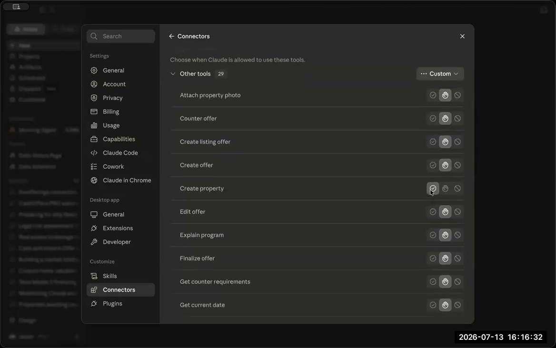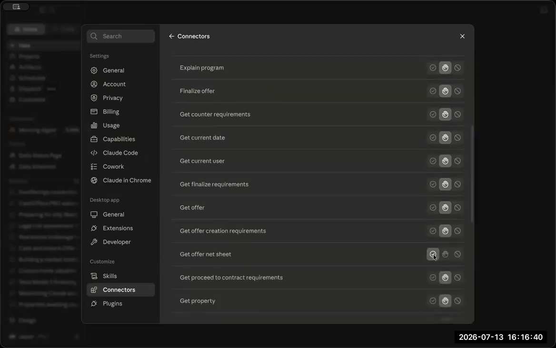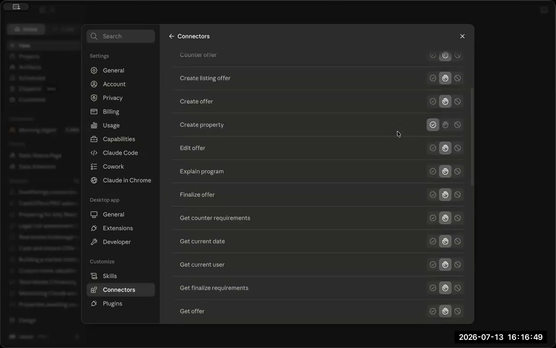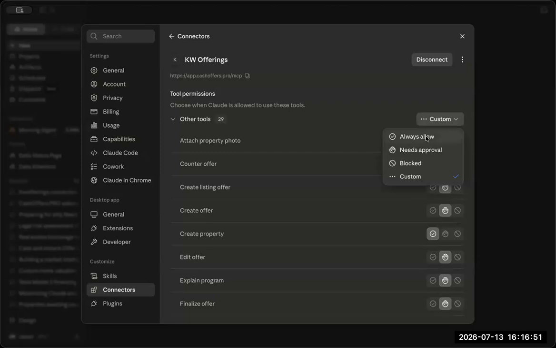The two that it doesn't is create a property. And if it's not marked there, I would say go ahead and mark it as always allowed to create a property, and it will always grab your net sheet. I'm going to let it do those things all the time as part of my working. The others, maybe I want it to ask me as I work through it. You can change your mind, you can adjust it, you can just say always allow, needs approval. You control how it's going to interact with your platform.